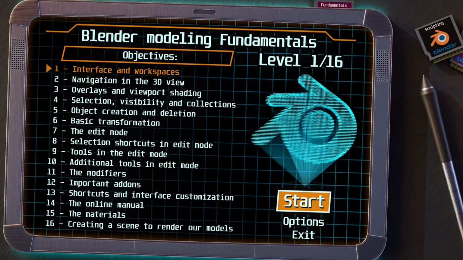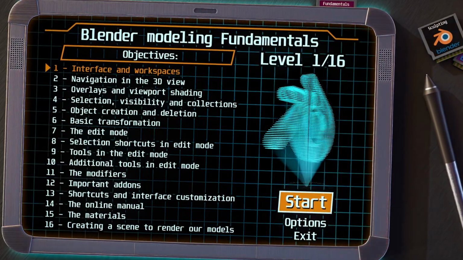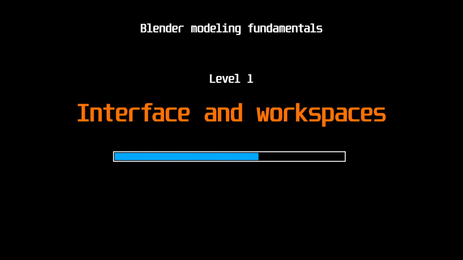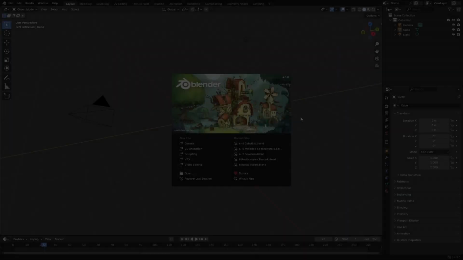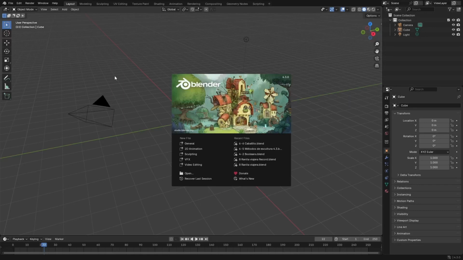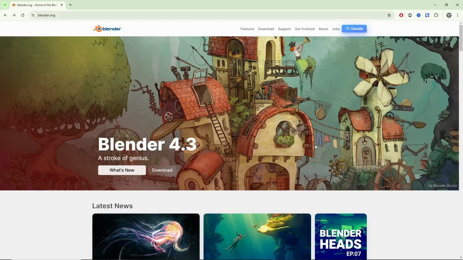And now, let's go to our first level of this series. Well, let's start by looking at the Blender interface and workspaces. For this series, I'm using version 4.3, which you can download for free from the official website. But don't worry if you have a different version, as Blender releases several versions a year, but the most basic aspects usually remain the same.